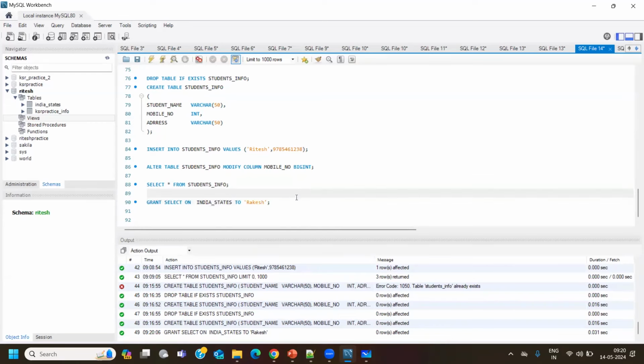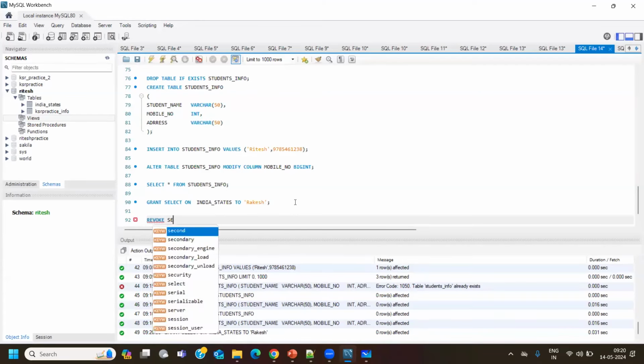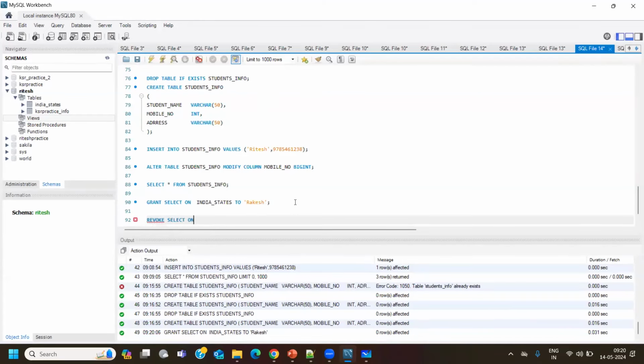Now you want to revoke an access? It's almost similar. Revoke. In case of revoke, you want to revoke select on which specific entity? On this entity. That's it. Now here, again, your English concept will come. I want to revoke select access on this specific table. You cannot mention it as Rakesh here.